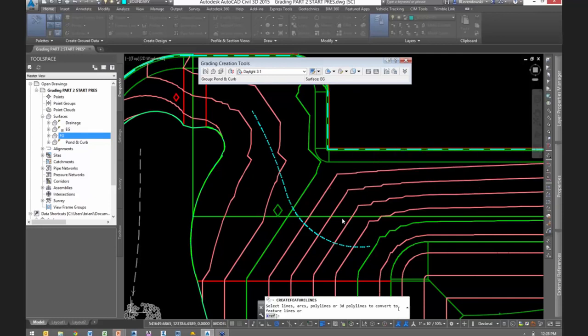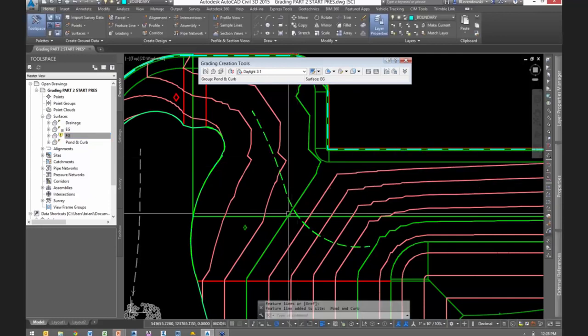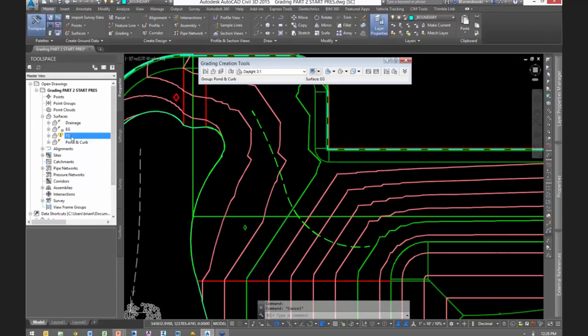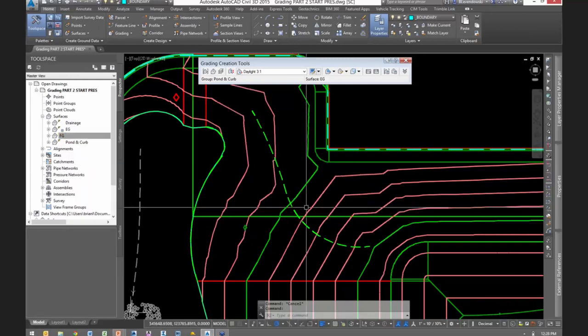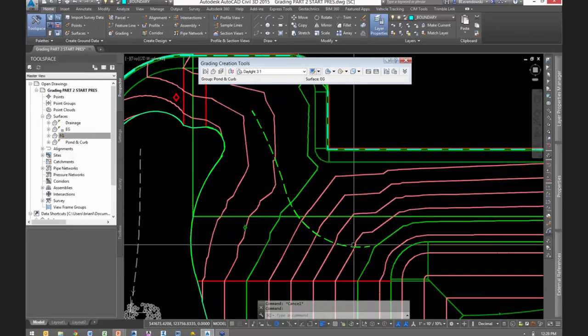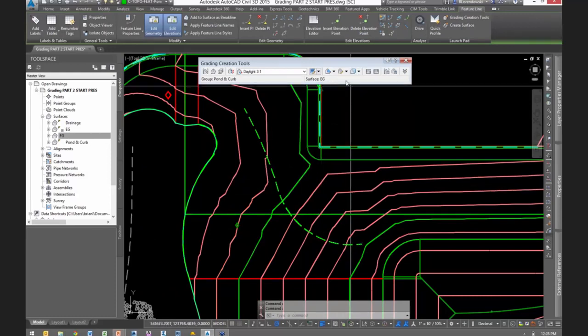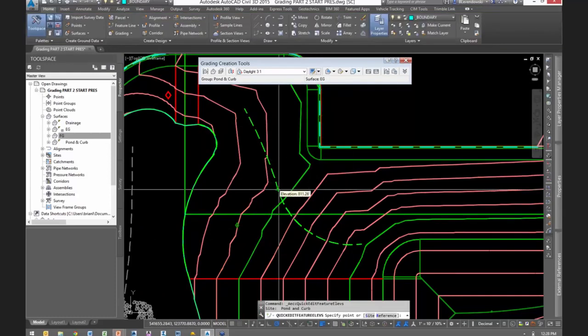And as soon as I do that, the grading object that's in there, this one right here, is going to start interacting with that feature line. And right off the bat here, if I rebuild FG, you're going to see it starts controlling those contours. So I'll make one change here. I'll change this elevation. It's at 811.26. I'll go down to 810 just to kind of illustrate some of the control we have here.